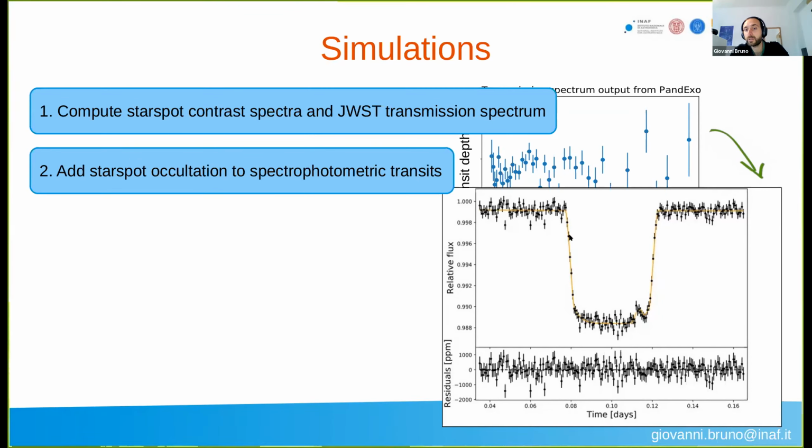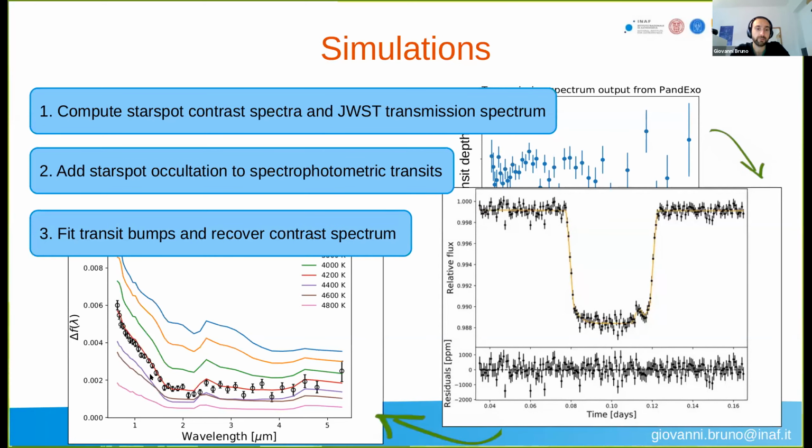Then once we have the simulated data, to which we add the noise that we expect for James Webb with the suitable simulators, we fit the transit profile with a different model for the starspot bump, in order to try and be a little bit independent from the model we choose. And we get back to the original contrast model. You see here an example of the results we get and the different spot contrast models that we try to fit to the observation to see whether we can recover the initial parameters.